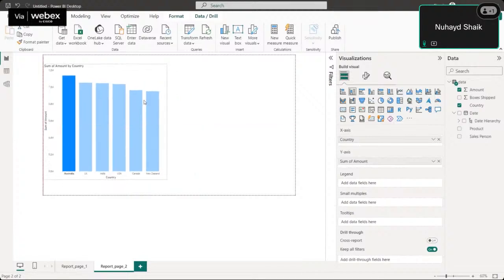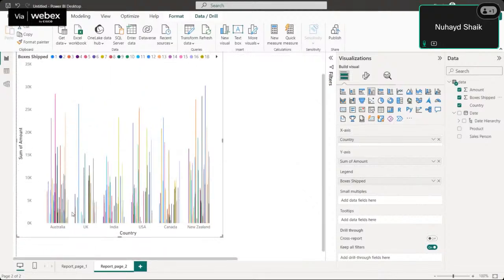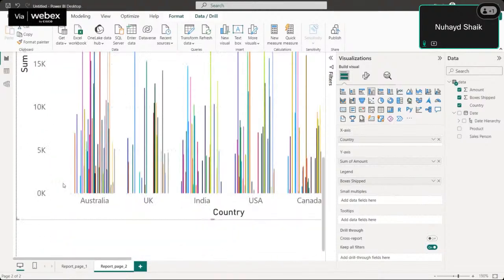Okay, this is one feature, and I would also like to show you another feature of the clustered column bar. You can add multiple amounts of data right here. You can put your boxes shipped. It'll show you the boxes shipped in each country with different kinds of colors. So this shows you a particular chocolate sold in this country. This shows you another chocolate sold and also the income of that chocolate.